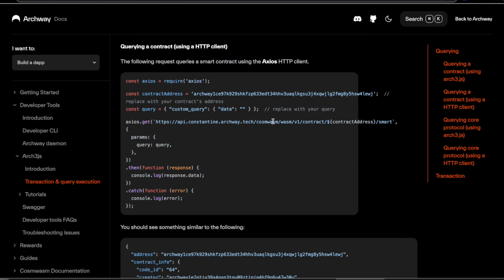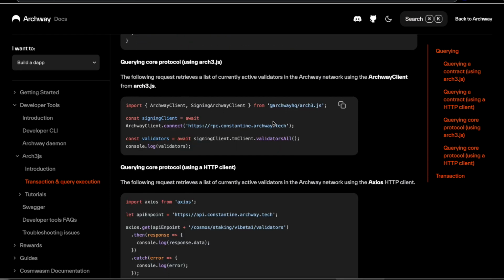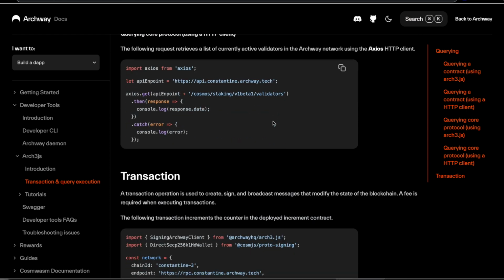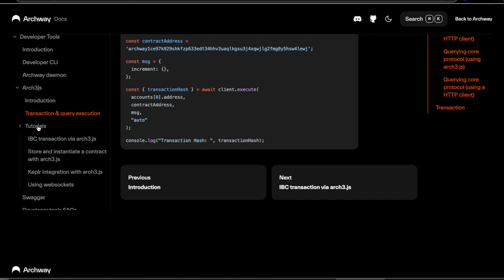So make sure to check arch3.js to develop your contracts, and use the connect with batch client method so that you can batch network requests via arch3.js. Cheers.